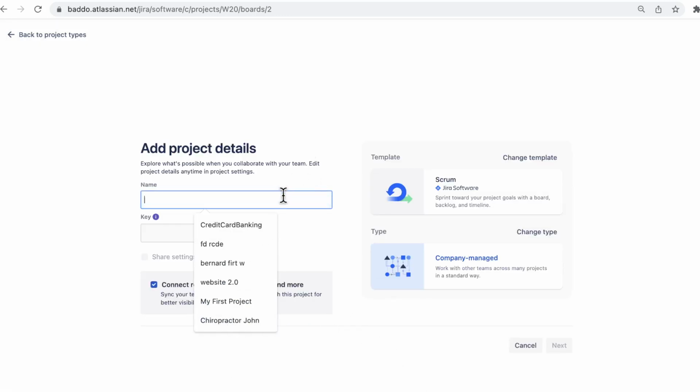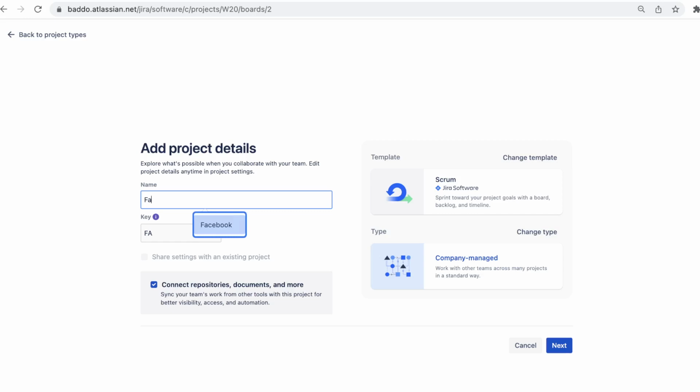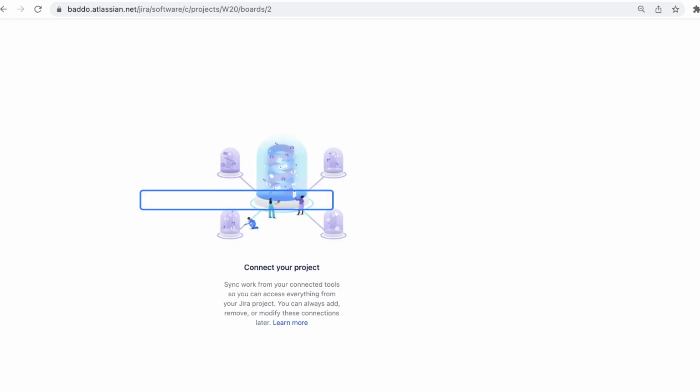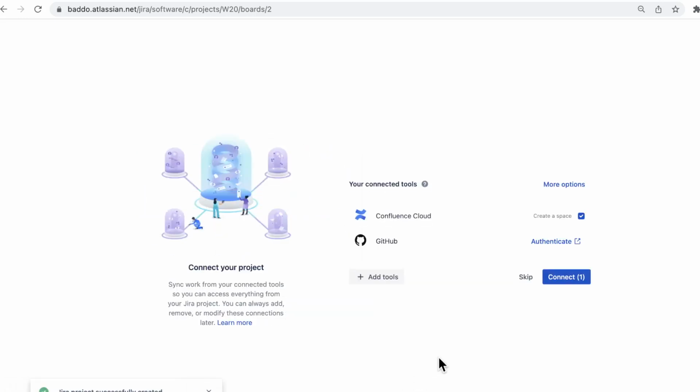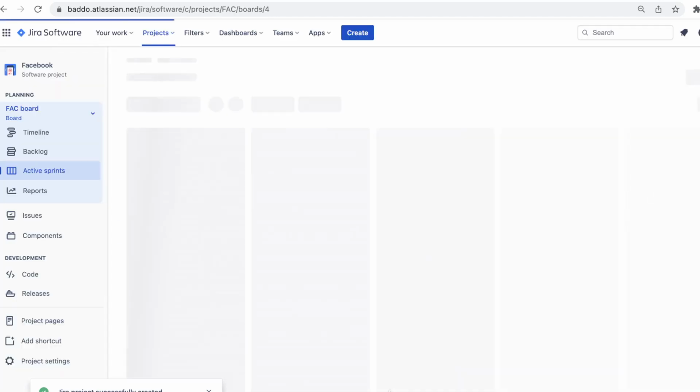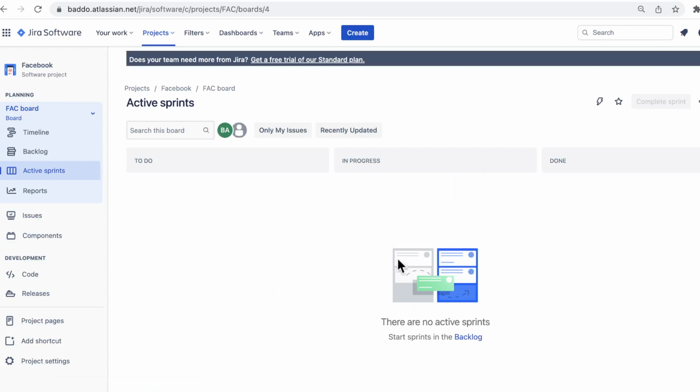What is the name of our project? We say we are doing Facebook. Enter it here. It gives us a keyword, just some initials, and don't worry about that one. Then we come to next. It's developing our project for us. Great. We have our project ready. You can see the name here, Facebook.